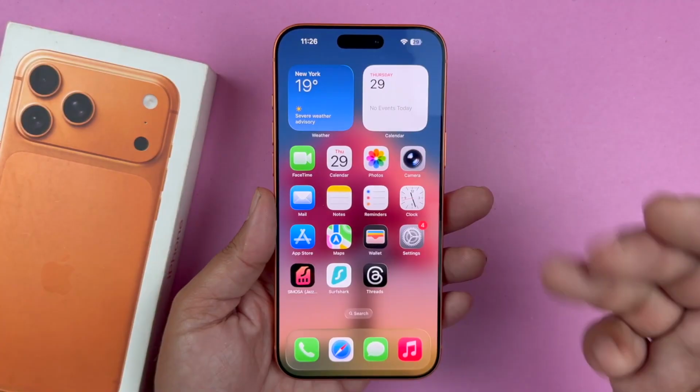As you can see, I'm just tapping on the volume up and volume down buttons, and instead of changing the media volume up and down, it's going to be changing the ringtone volume up and down. So guys, basically that is how you can adjust the ringtone volume on your iPhone 17, 17 Pro using the buttons. I hope this video will be helpful for you.